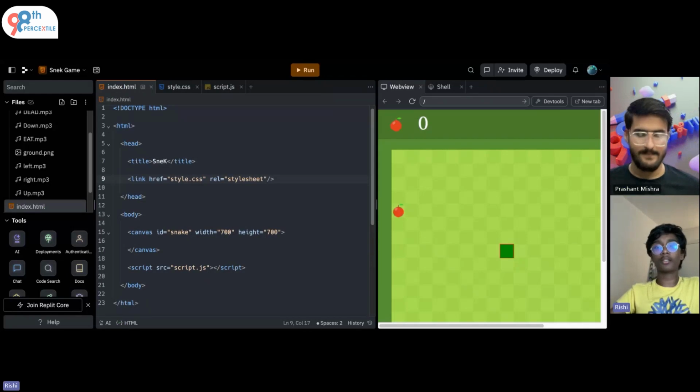Hello, my name is Rishi, and I am 12 years old. I live in Vienna, Virginia, and I really love coding. Coding is one of my favorite things to do, and I am very lucky to join the 90th percentile coding class. My teacher is Mr. Prashant, and I really like him. He's my favorite teacher.